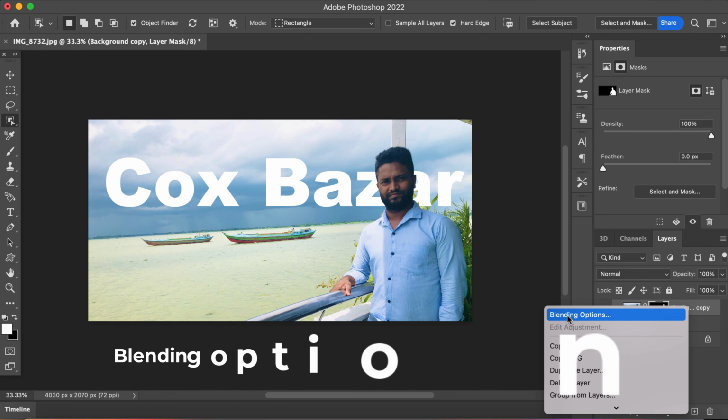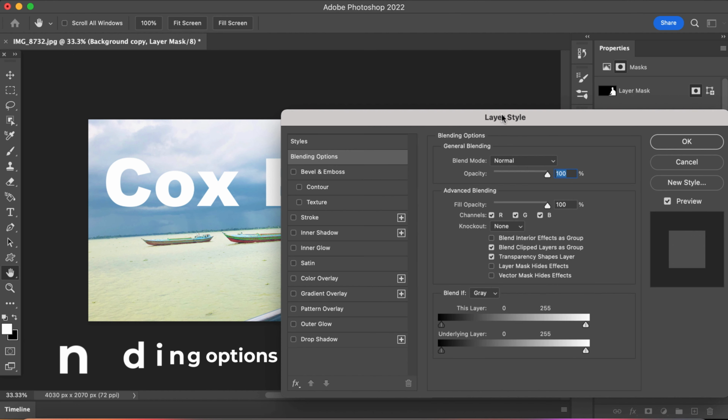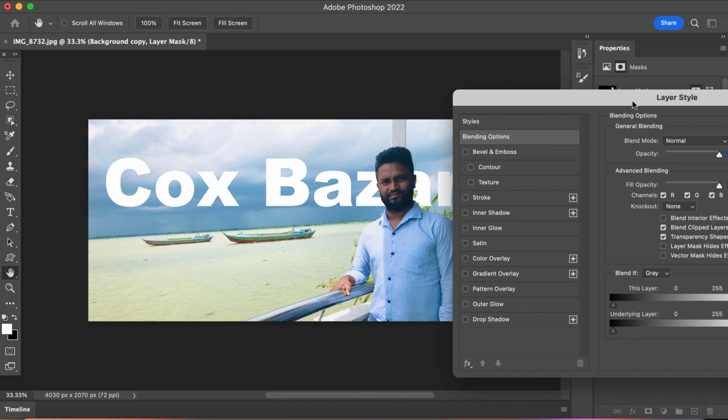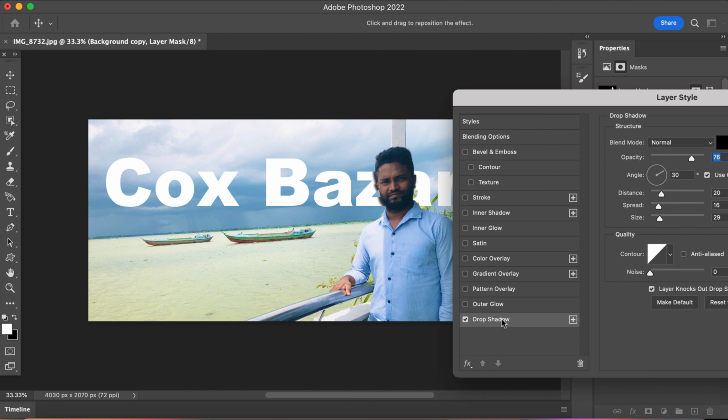Then blending option. Click on drop shadow and design drop shadow like me, or if you want to change another option you can do it.